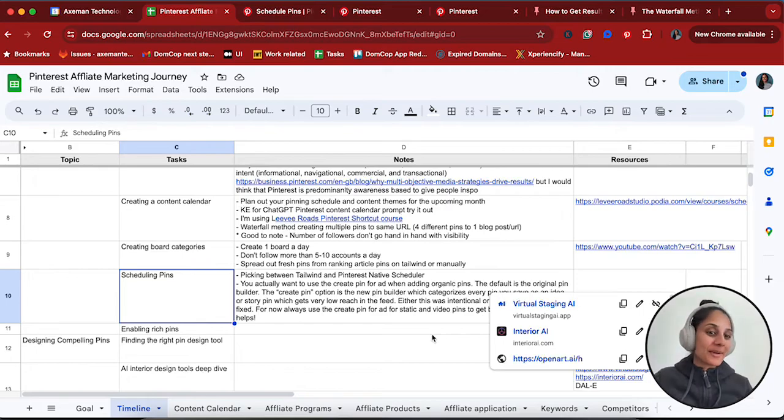So basically, this week I'm going to talk about scheduling pins, or more like choosing between the different scheduling tools that are out there. To build up from where I last left off, which was creating different board categories, I mentioned how it's really important, or so I found out through my research, that you want to test the board pin relationship on Pinterest, because once you find the winning combination, that's when you end up being helped by the algorithm to be shown for the keywords that you want to rank for on Pinterest.